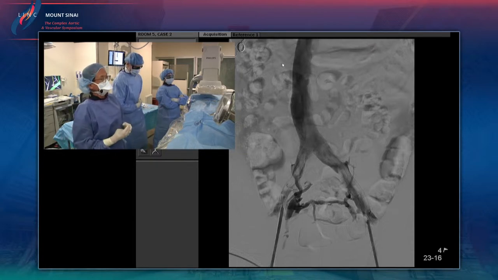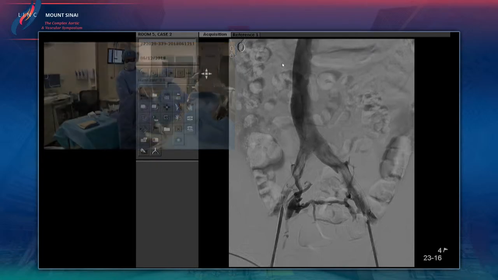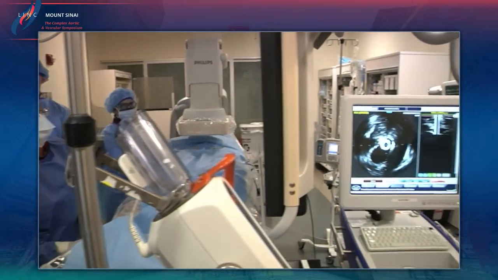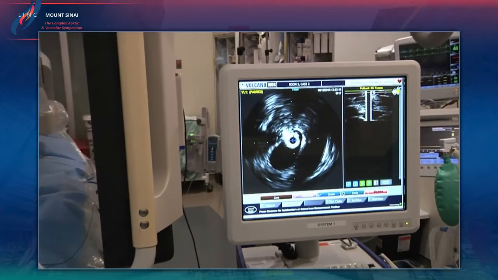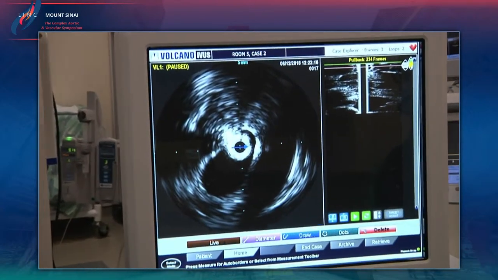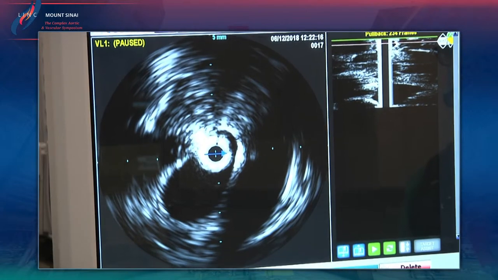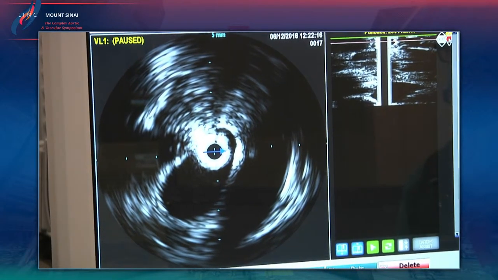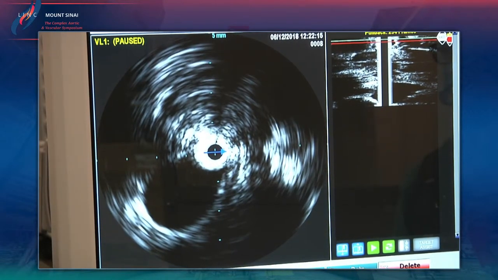So now I'm going to show you the IVUS on the right side. This was the IVUS from the right iliac vein that we just did. This is the proximal external iliac, and we're coming down.